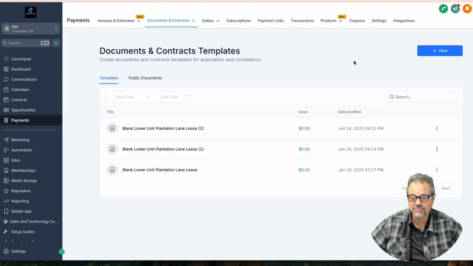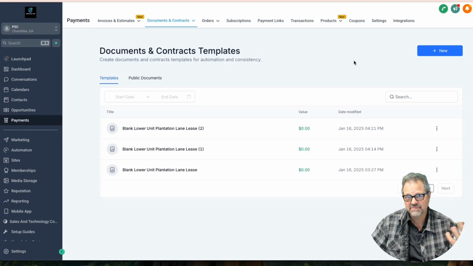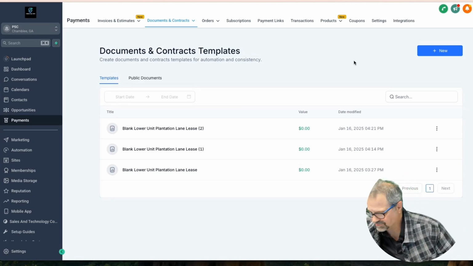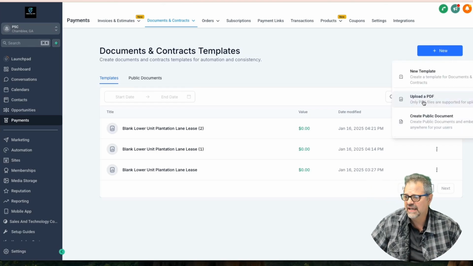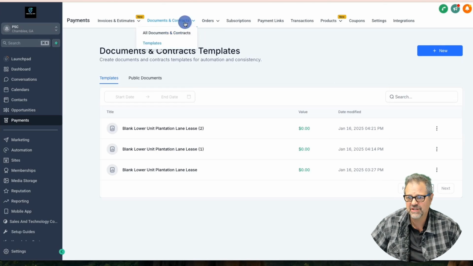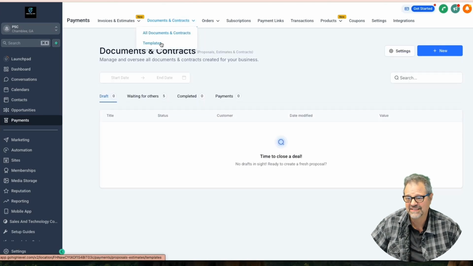All right, so I'm going to create a template for what you would consider to be a DocuSign document, or something like a DocuSign document. And I'm going to just walk through the steps as I actually build this out for myself. And so the first thing, we're in documents and contracts, but we're in template.